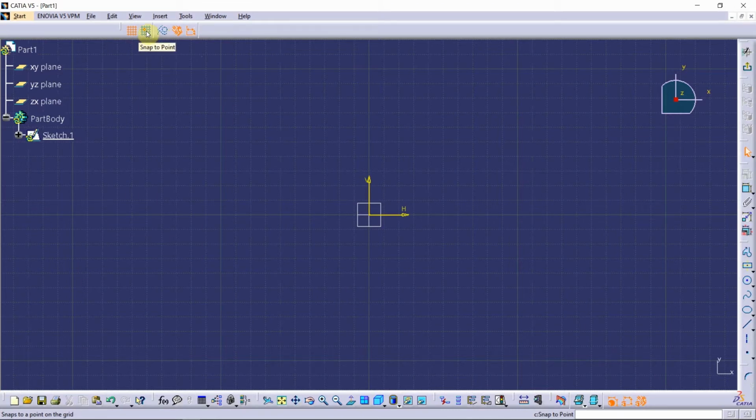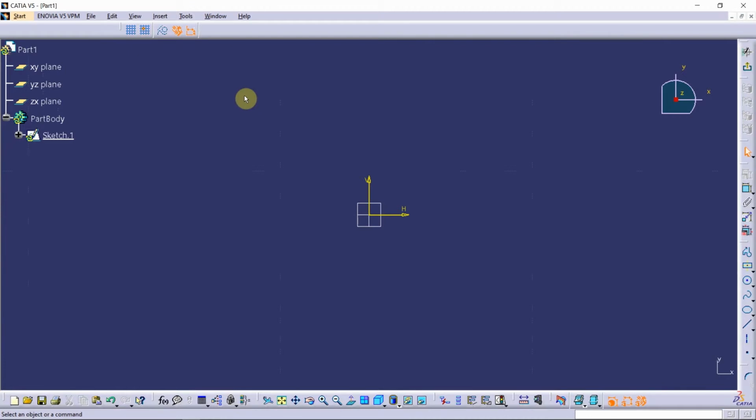Next to it there is snap to point. You can activate it and see what happens. My cursor snaps to the grid points. Okay. Personally I would like to turn these two off because I don't like them. Standard element. This option is called standard element. I'll explain this later.